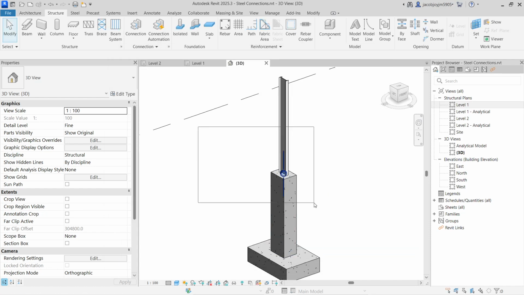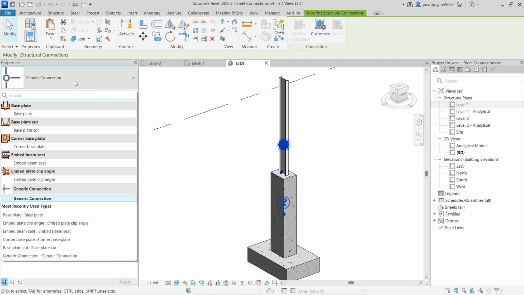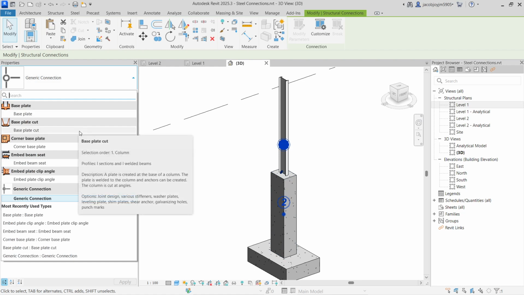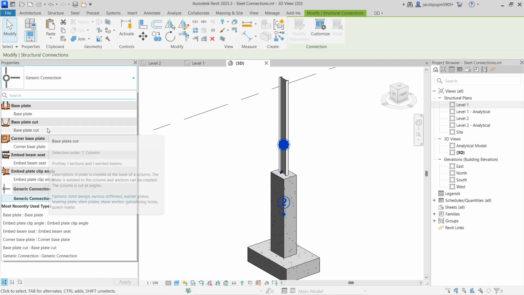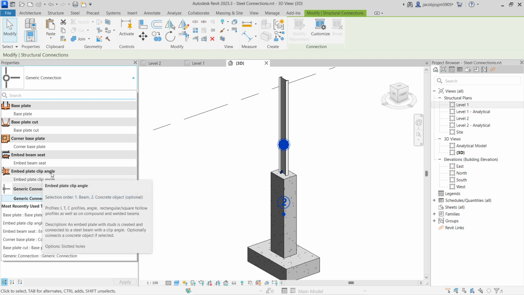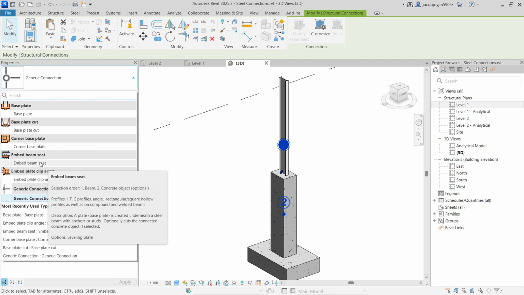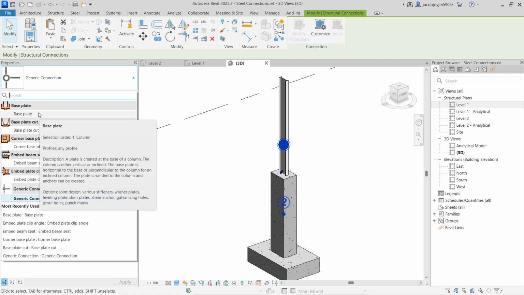Okay, so now this is a generic connection, so we have to select from the list. This list shows the relevant connection types: base plate cut, corner base plate, embedded beam seat, and embedded plate clip angle. So this is for a beam, but here it's not suitable, right? We have a concrete column and a steel column. We have to go with the base plate or other options. Okay, let's go to base plate.